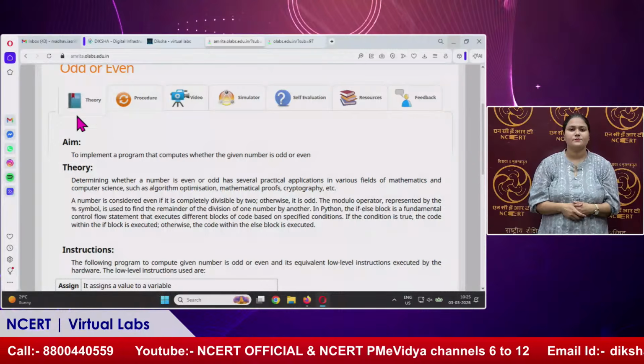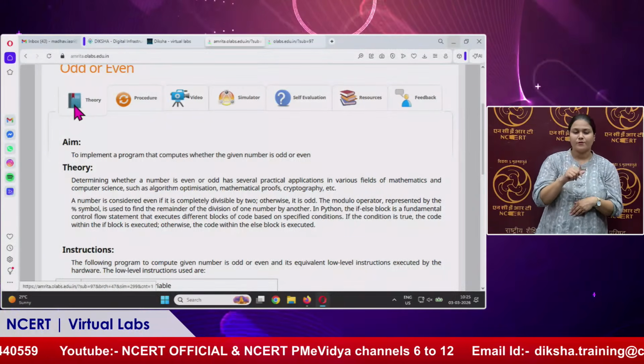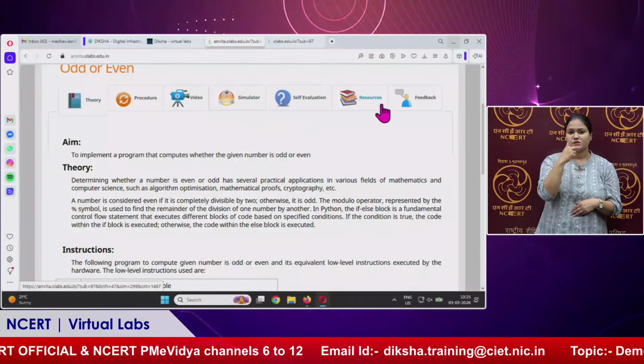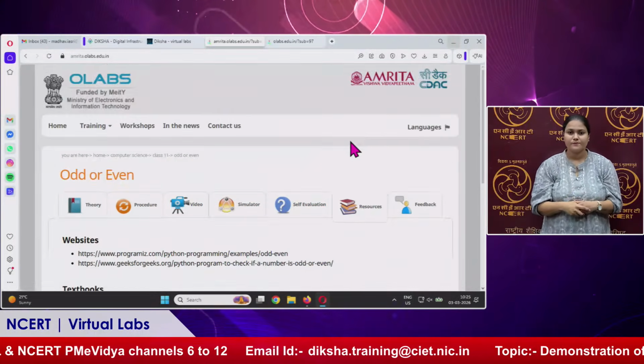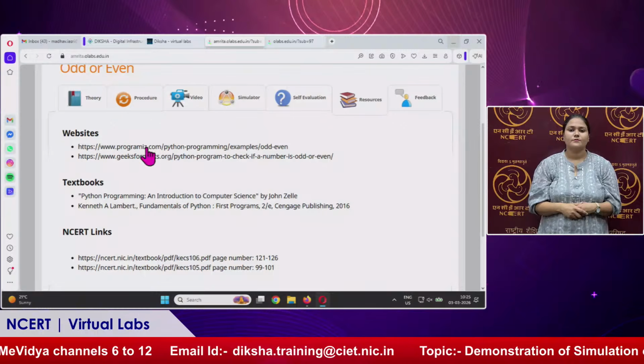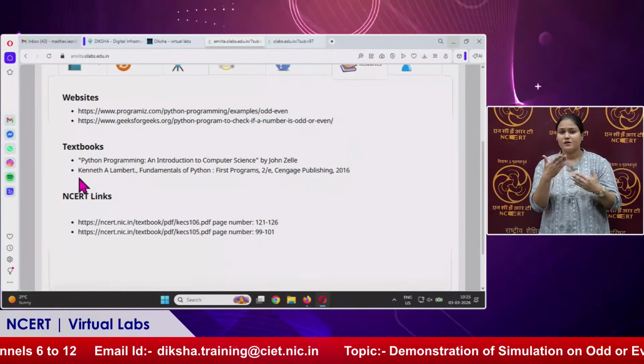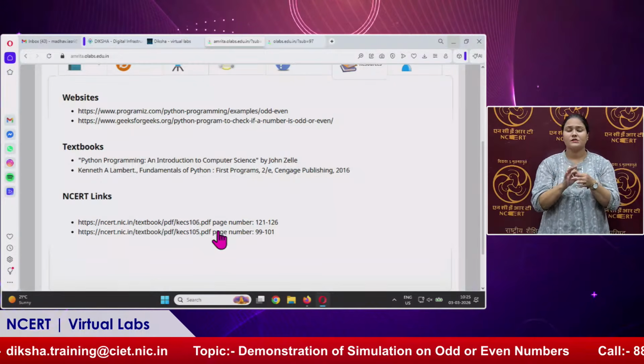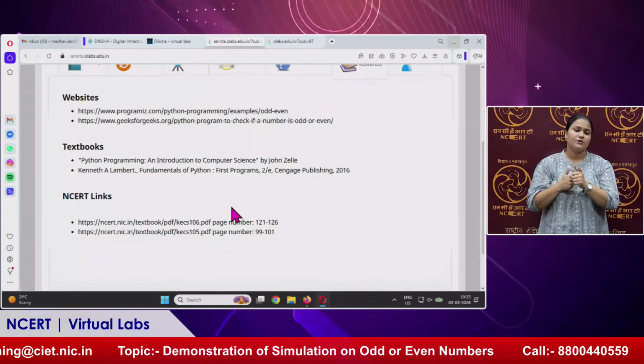So as I told you, in the above section you can see there are 7 columns, like theory, procedure, self-evaluation, resources, which we are talking about. These are the websites we can go to for the research. These are the textbooks, the NCERT links that we have for the resources. We can go through these links, right.